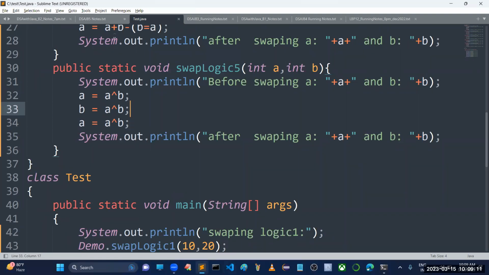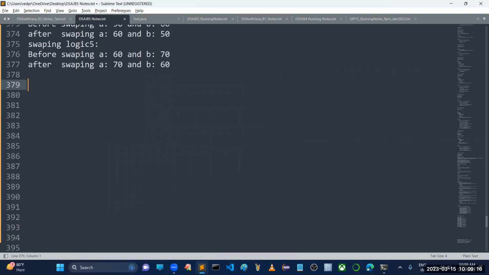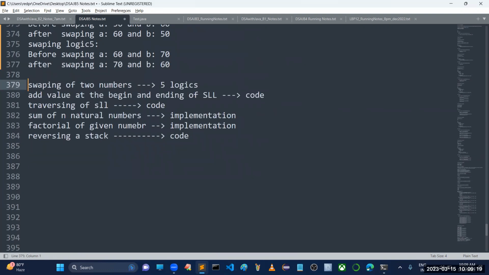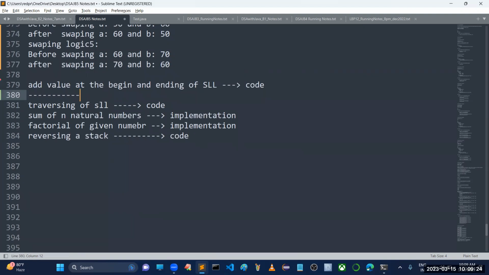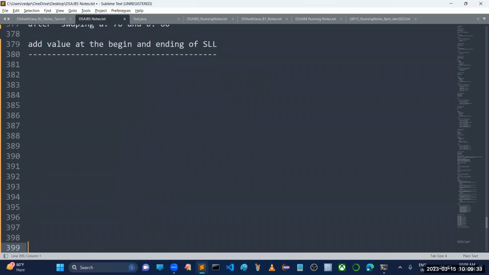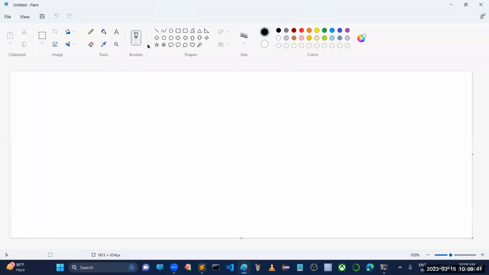Right. So the next one in the demo session, I want to talk about the next concept. So swapping of 2 numbers, all these 5 logics are clear for you. Sir, now I want to explain how we can insert the value at the beginning and at the ending of a single linked list. Just for your understanding purpose, this is my single linked list what I have.